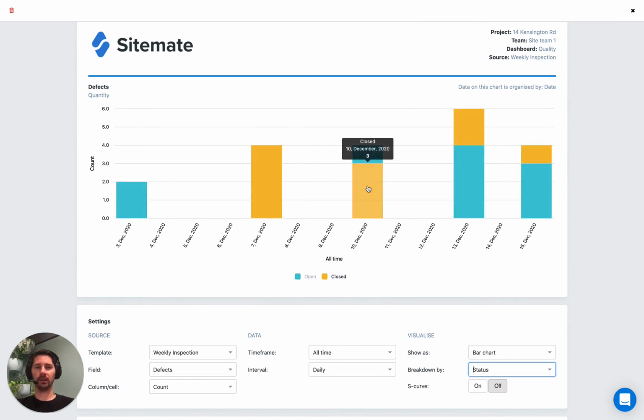And so we can see that there were 3 that are closed here, and there's 1 that's open. On this day, they're all closed, and there was 4. On this day, there's still 2 that are open. And so you get this visual sort of breakdown on each of the inspections when they were carried out, and the breakdown of which defects were open and which were closed, which is much easier than trawling through a register or opening up each form that you have in the template section. This is a very handy way of visualizing all of that information.